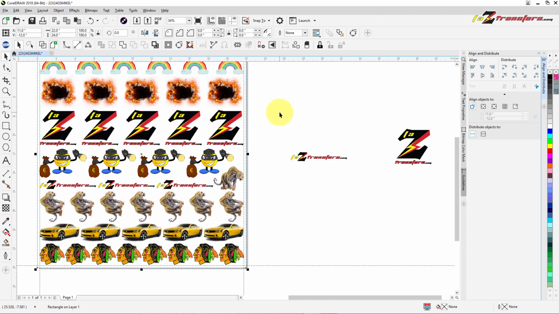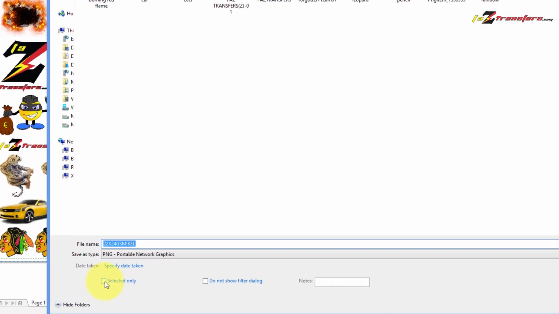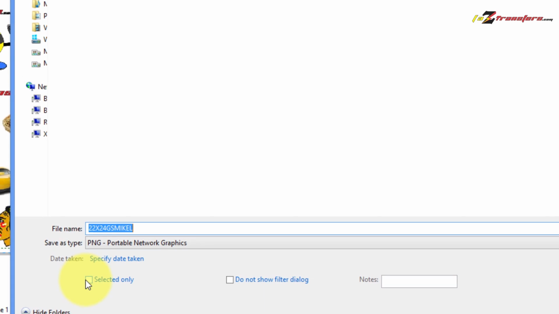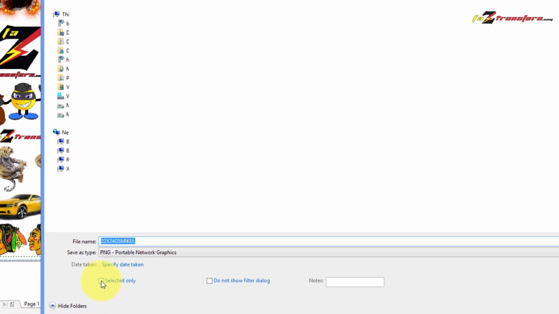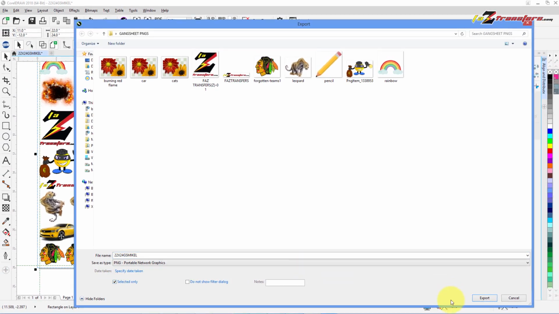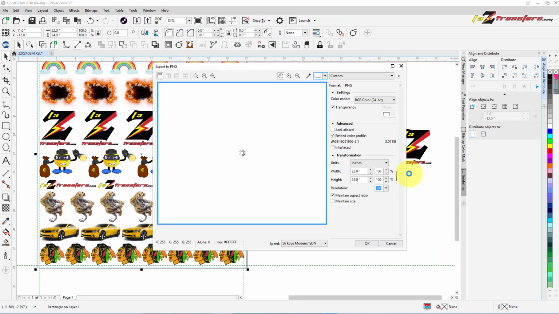So this time what we're going to do is hit File, Export. Now, you see this little box right here? Check it. Select it only. So now it's going to only export the selected items. Alright, so select only. Now you already see that the artboard size is now 22 by 24. That's the reason we drew the box around it, so it would select that entire page instead of everything on the outside of it.